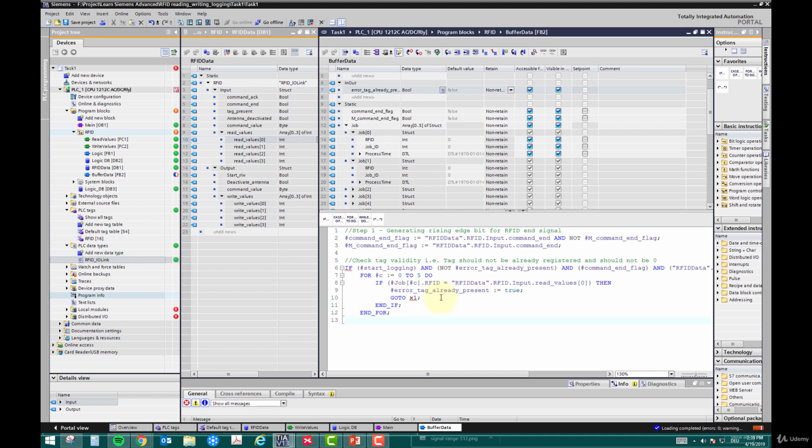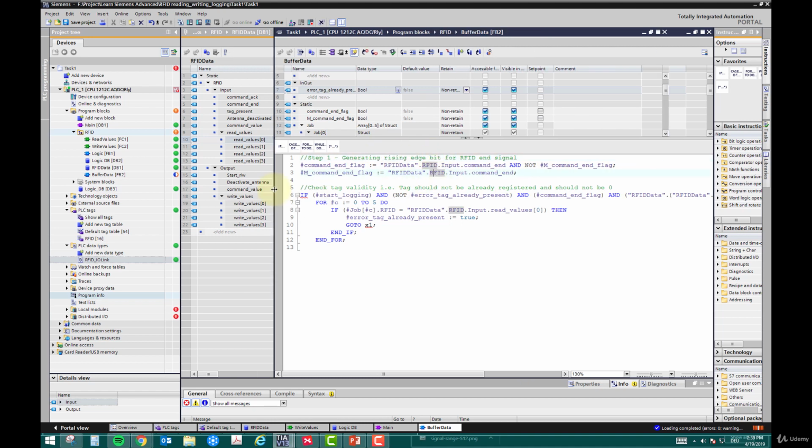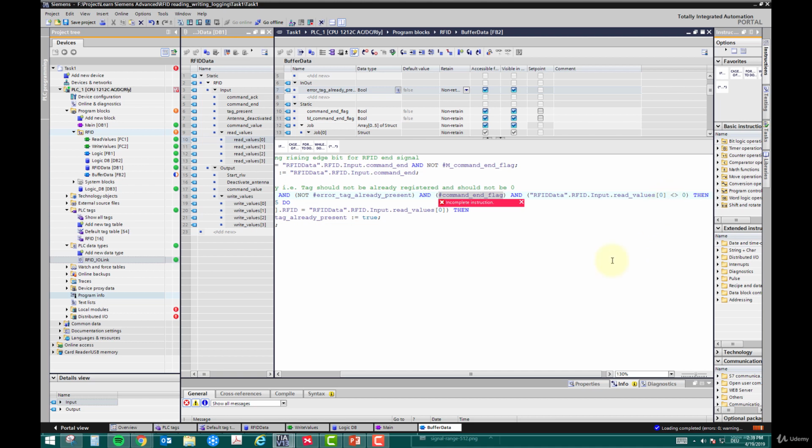Okay. So this piece of logic, I will explain again what will happen. Here we generate the rising edge, you understood. Check tag validity: the tag should not be registered and should not be 0. Start logging comes from the user if you're starting the logging command. No error should already be present, it means there should not be any error. Command add flag means we have the rising edge, and RFID should not be equivalent to 0.